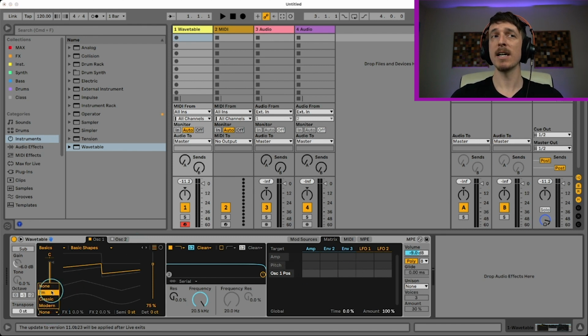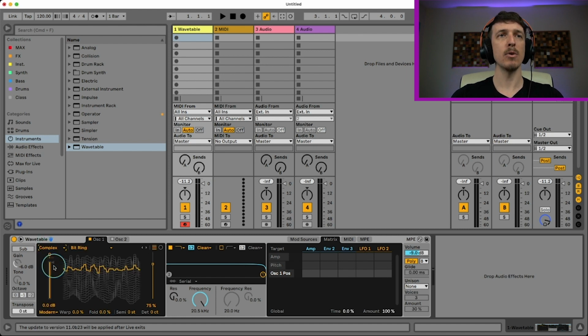So there's three kinds of effects. There's FM, classic, and modern. Each one of these has two parameters that goes with it, and they're different for each one of these effects. So let's go ahead and pick a more kind of interesting wavetable. And let's start with modern, because this is probably the one I use the most. So there's two effects in the modern section.